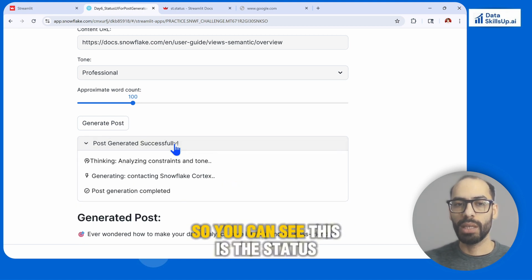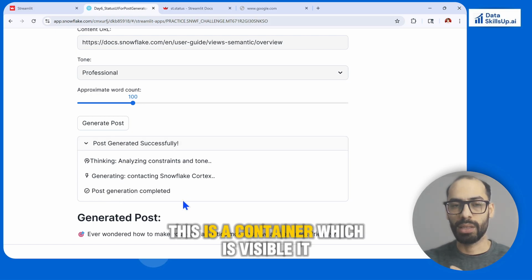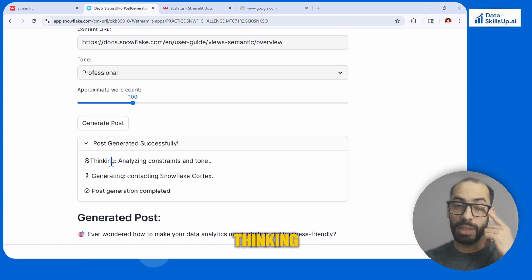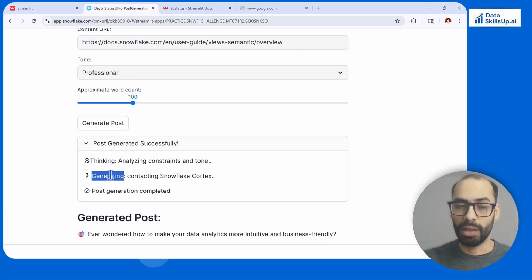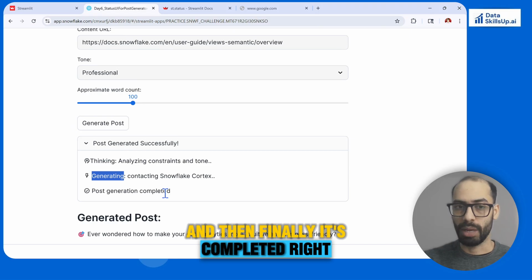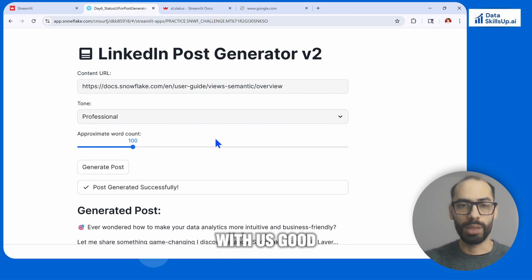Okay, so you can see this is the status UI in the container. This is a container which is visible. It shows that it started with thinking and generated the post, right? And then finally it's completed, right? So this is the additional thing. Now you can see the post is here with us.